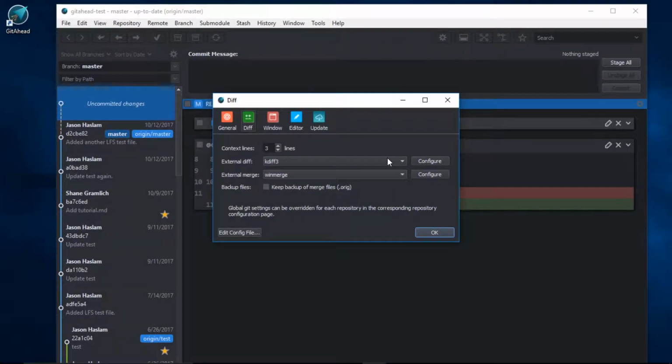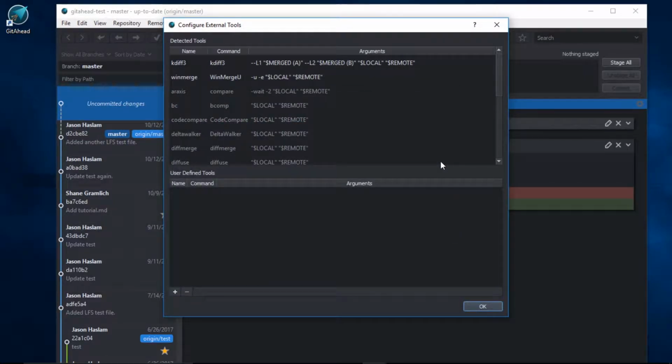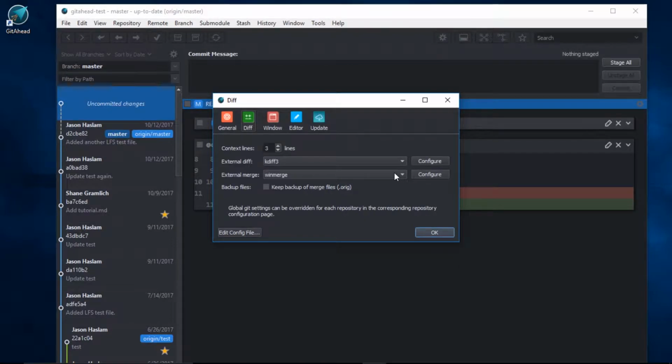If you need to add a custom tool of your own, then click on the Configure button. This upper table displays all of the tools that GitAhead supports out of the box. You can use it as a sample to help configure your own external tool. The tools in white were detected on the path, and they are configured for you. The lower table is a place for configuring your own custom external tools. Click on the plus sign to add another. Find your tool, and modify the arguments where appropriate. I'll click OK. And now we can see our custom tool as an option under external diff.